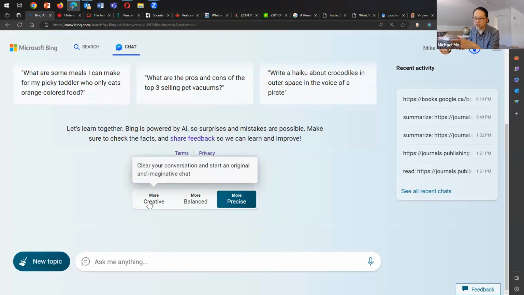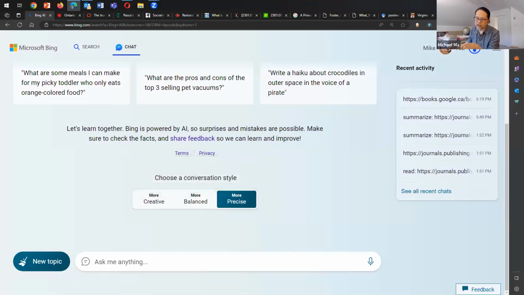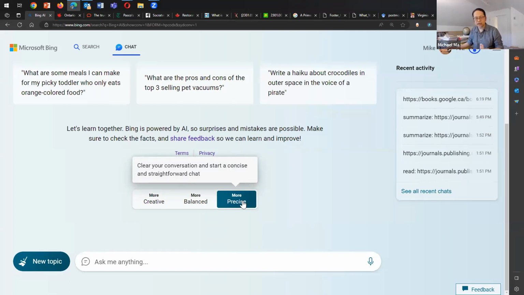You'll actually see when you click here, more creative, more balanced, or more precise, that down here in the window where you type in your prompt, it says it's 0 out of 4,000 characters. If you select balanced, it's actually 0 out of 2,000, and more precise allows you 0 out of 4,000. So for some reason, the way Microsoft has balanced these features is that creative and more precise allow more characters than balanced. I don't know why they chose that, but that's the case. So I'm selecting more precise.